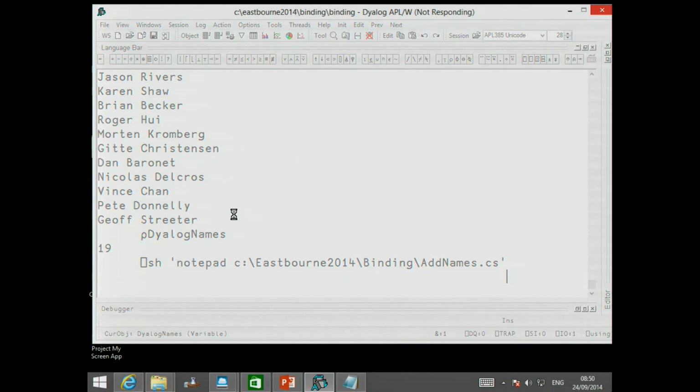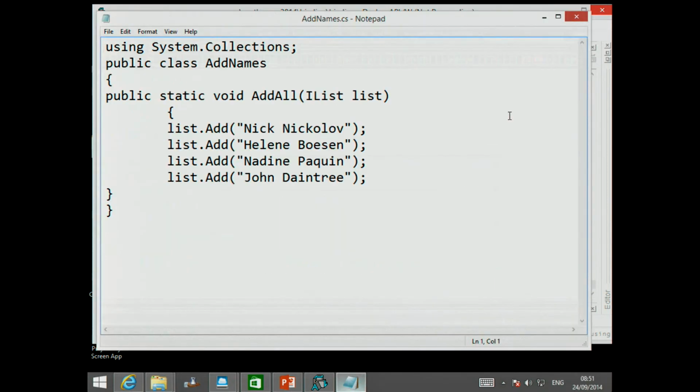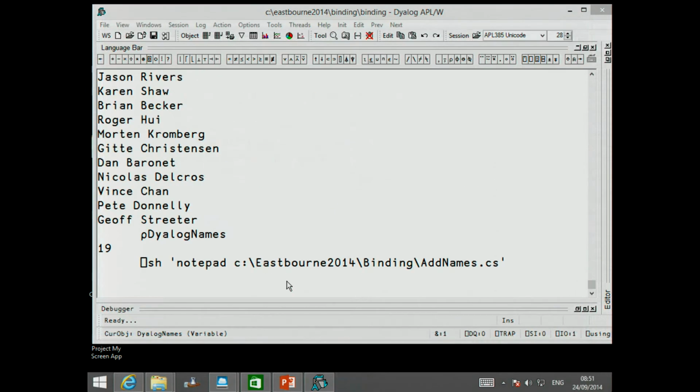what's happened? Is it waiting for Notepad to go away?